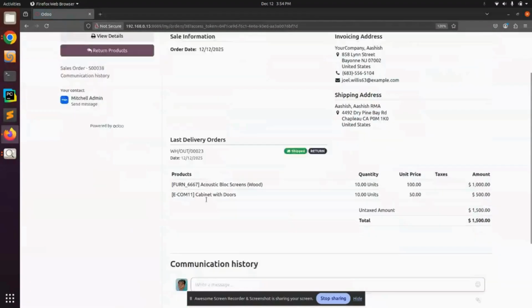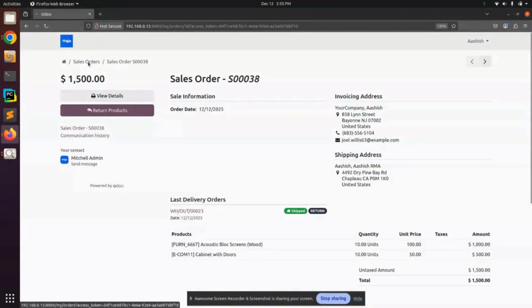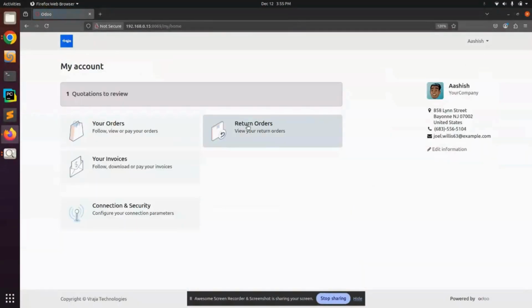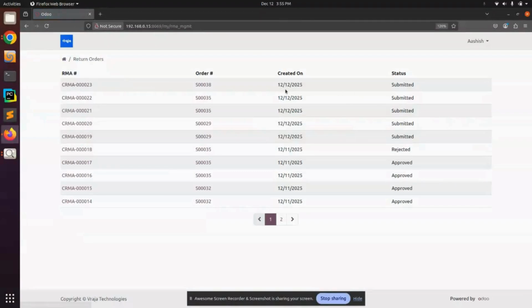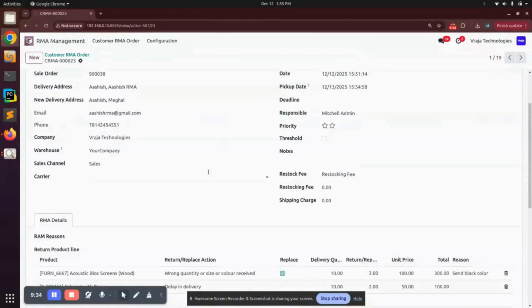So the return is successfully submitted. Now we will go over the return orders. In the return orders, as you can see, this is what we just created, and here is the submitted status. Now this is the RMA that we just created.